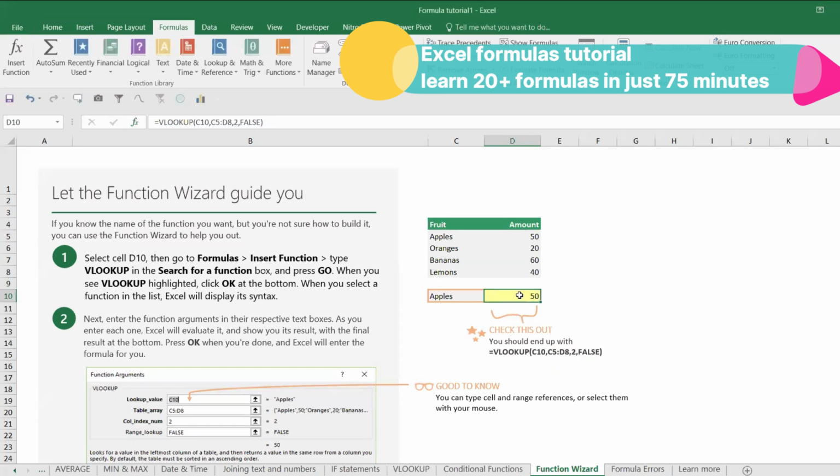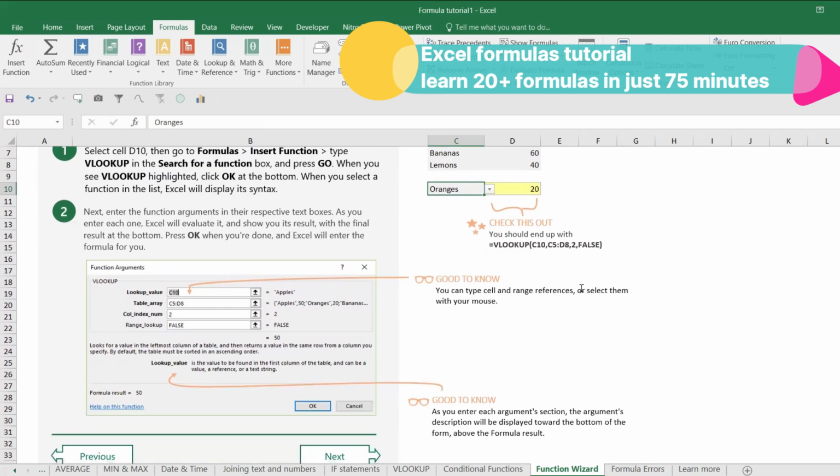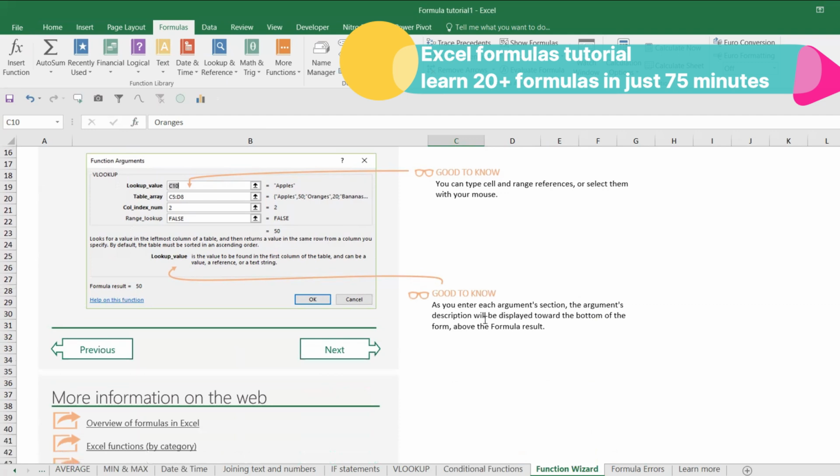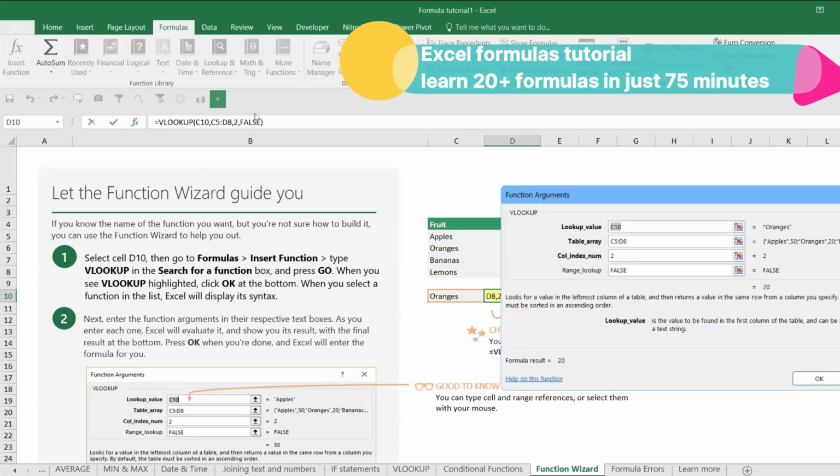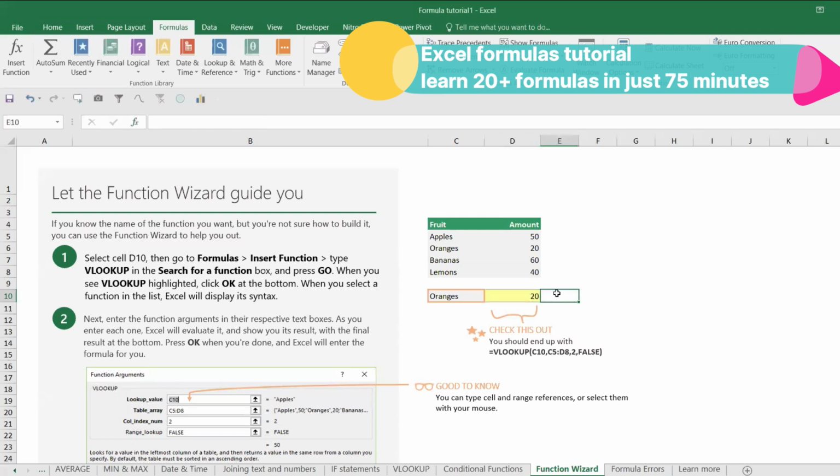Okay, so now you see, let's say I'm changing the orange formula. If you do not know that, you can also do it this way, right? So this is how we have done it. Good to know: as you enter each argument, the description automatically will display. For example, lookup again. Once again, this is lookup, right? We lookup like this. If you want, you can also do other things as well.